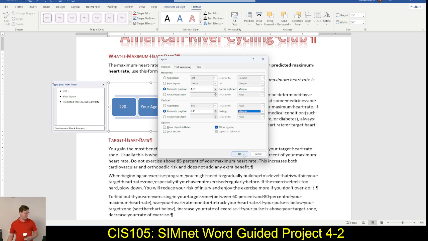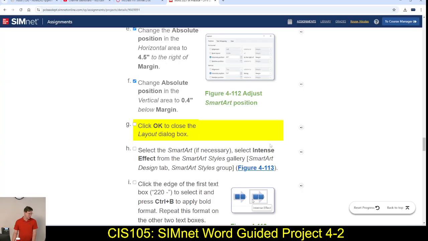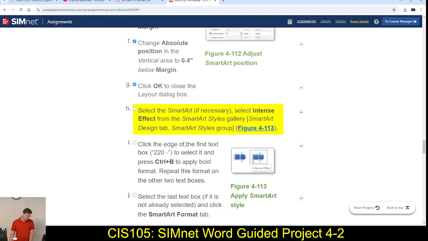Okay, I'm going to click OK, and it moves it way over there. You notice how the ruler up here is at 4.5, the left edge of it's at 4.5, and the rest of it just keeps going. All right, we're almost done with this object, everybody.